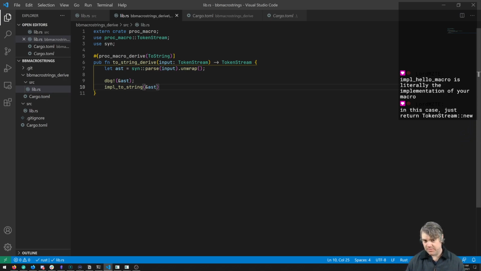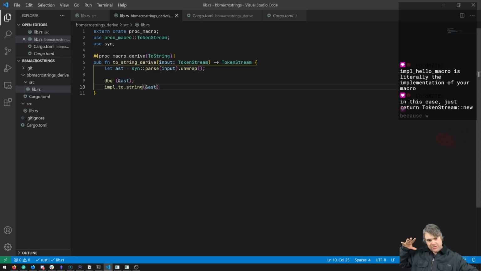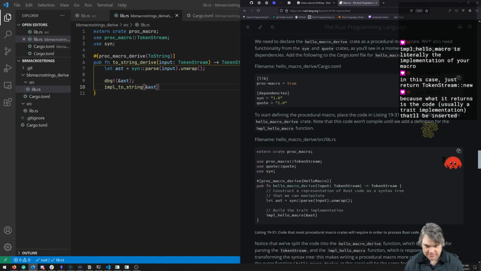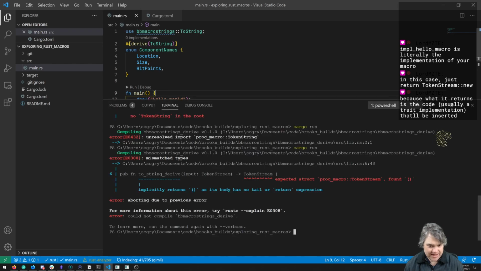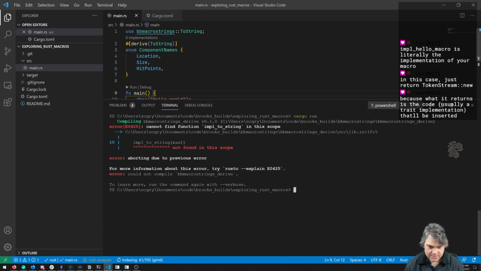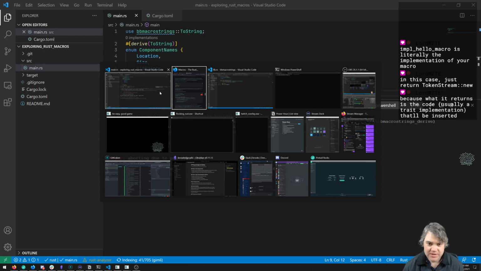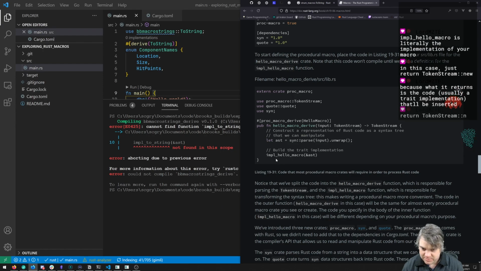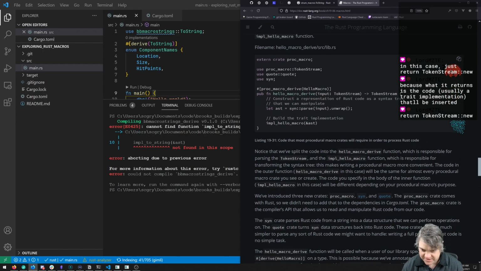At least with the other type of macros, I could sort of wrap my head around it, like I'm creating this that generates out. With this one, it's almost like, I don't know, because what it returns is the code, usually a trait implementation that'll be inserted. Okay, whatever. I'm just gonna try to run this. I can't imagine it's gonna work, but okay, not found in the scope. That's kind of what I expected. Are you doing this thing, book, where you're telling me all this stuff, but then it's not ready yet because I have to go write it?